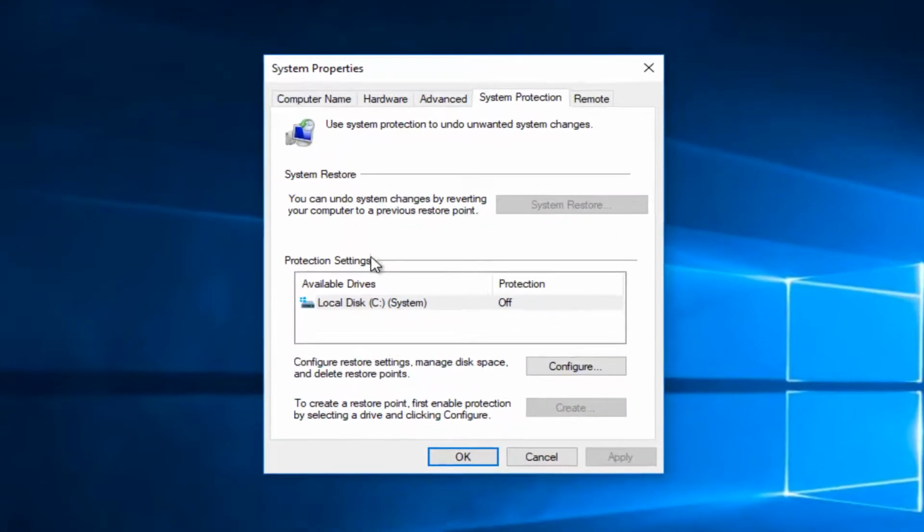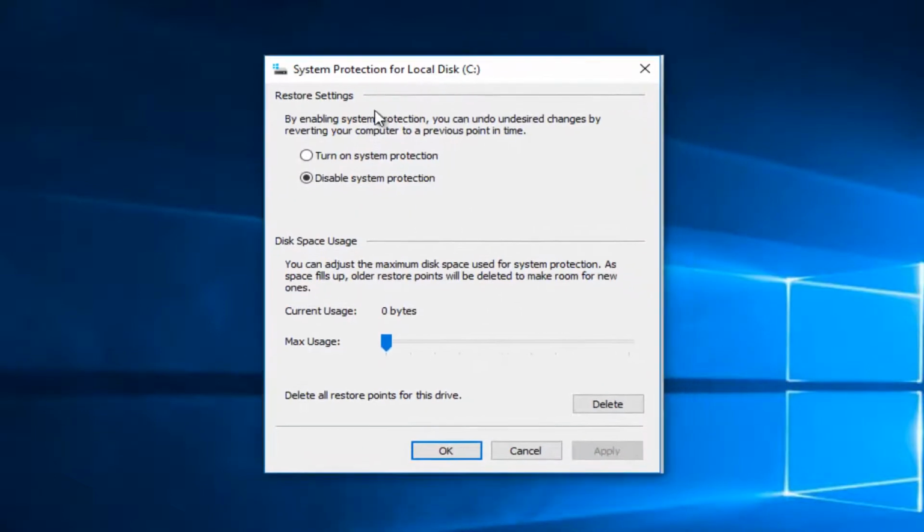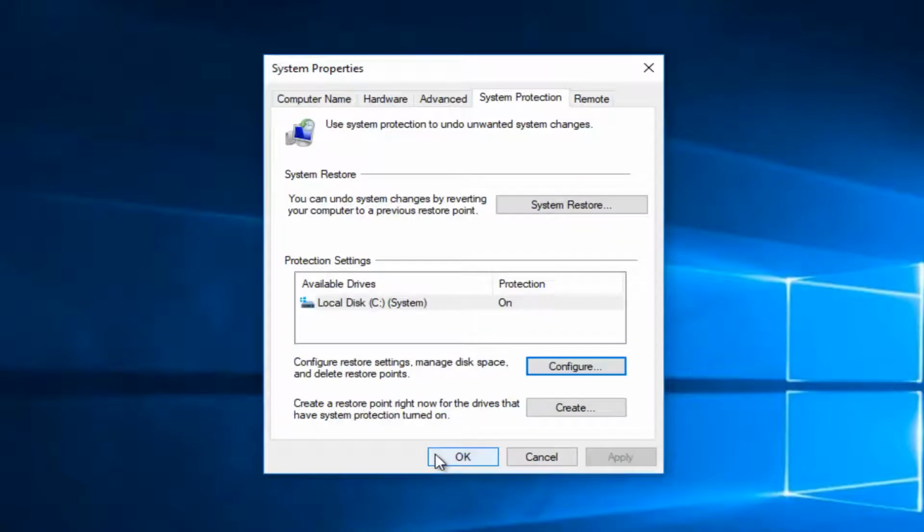Now, if you do not have System Restore already configured on your device, where it says Configure Restore Settings, Manage Disk Space, and Delete Restore Points, click on this Configure button right here. Now you want to select Turn on System Protection, this first option up here. For disk space usage, I'd recommend allocating a few percent. I would say nothing more than 10% of your drive. And again, depending on how large your hard disk is, I don't think anything more than a couple megabytes is necessary. So you want to click on Apply and OK.